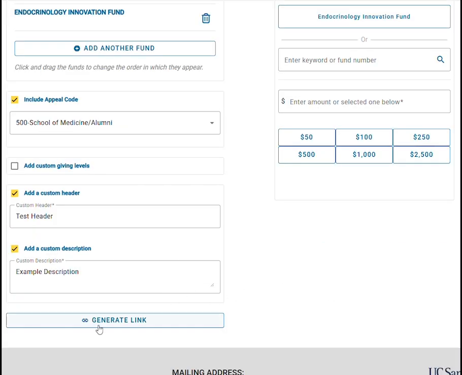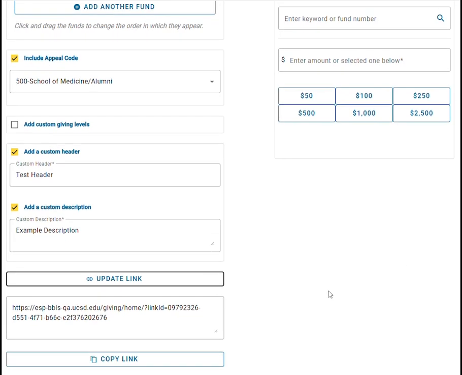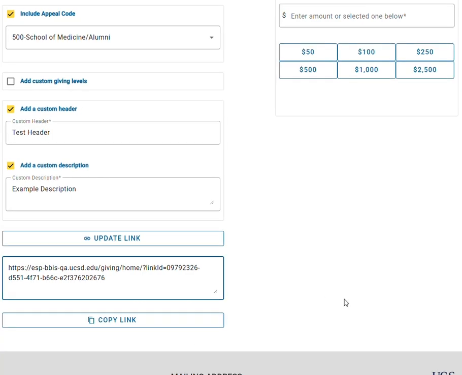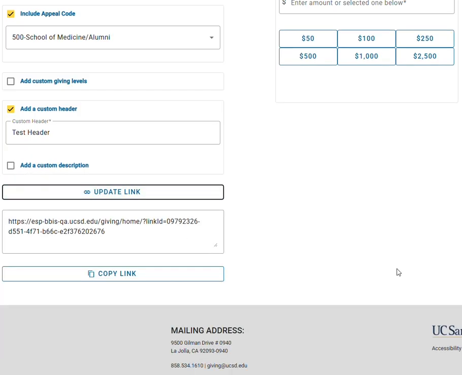Select the Generate Link button. Your link will appear below. Select Copy Link to share the page. You can paste the copied link in your browser to see the page. If you would like to make changes to the page, make your desired edits and select Update Link.